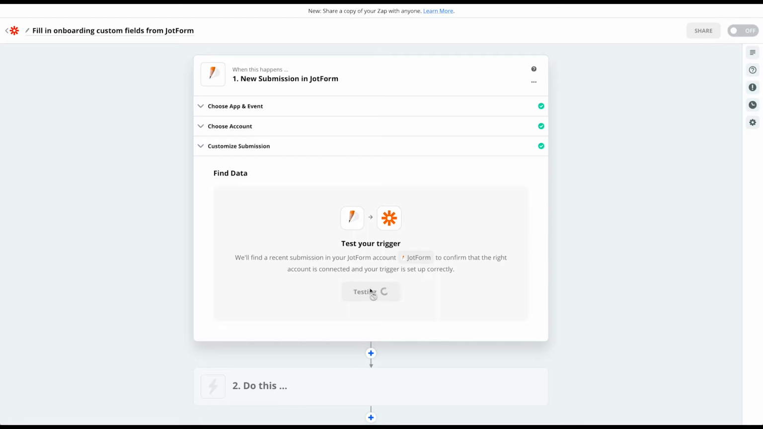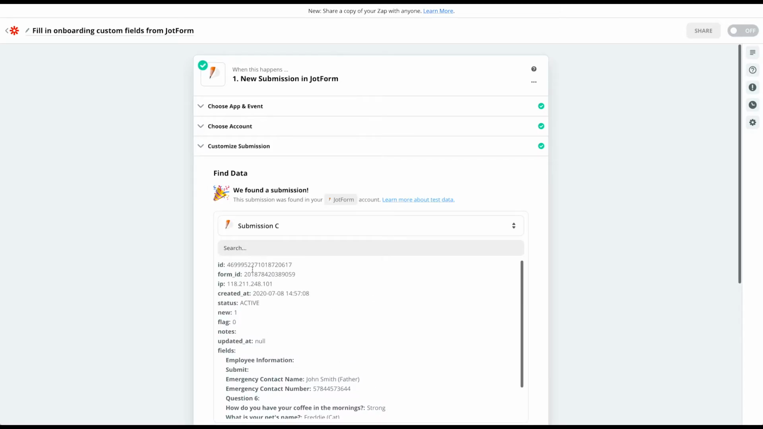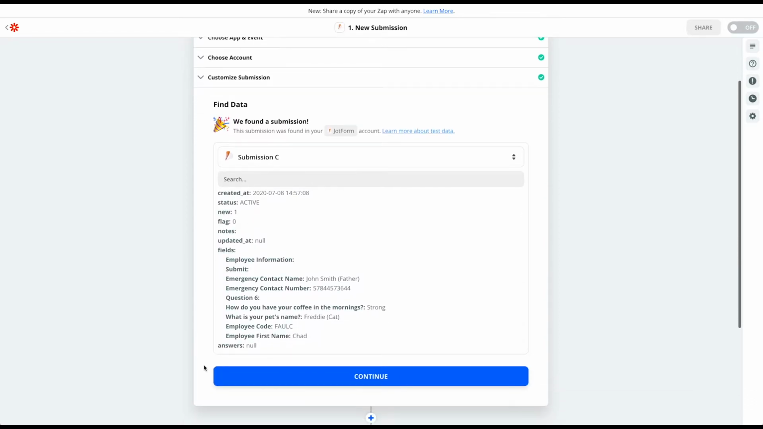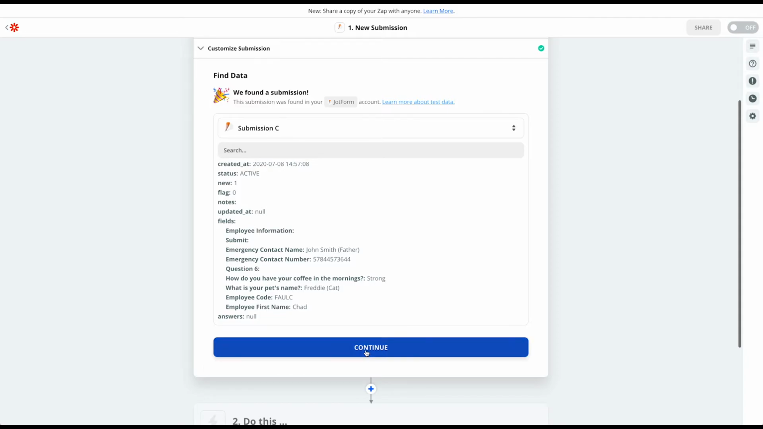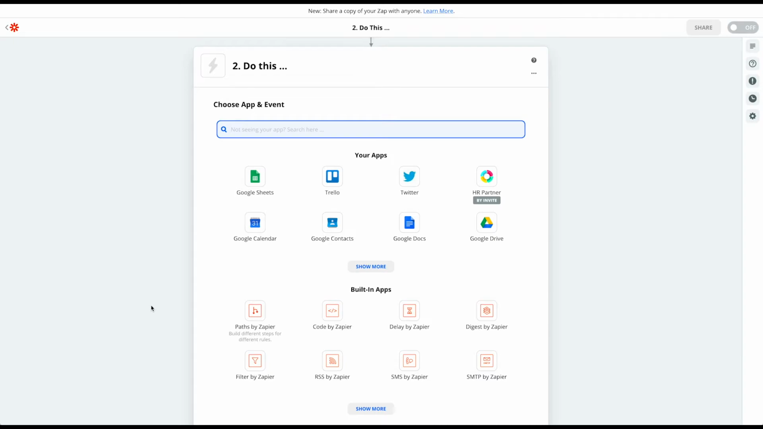It'll ask you to do a little test, which is always a good idea. So click the blue test button, and you should see there's the one we just put in before for Chad with the contact details and Freddie the cat, etc. So it picks up the last form details just to make sure that the link is working. And if it all works fine, then you can continue through.